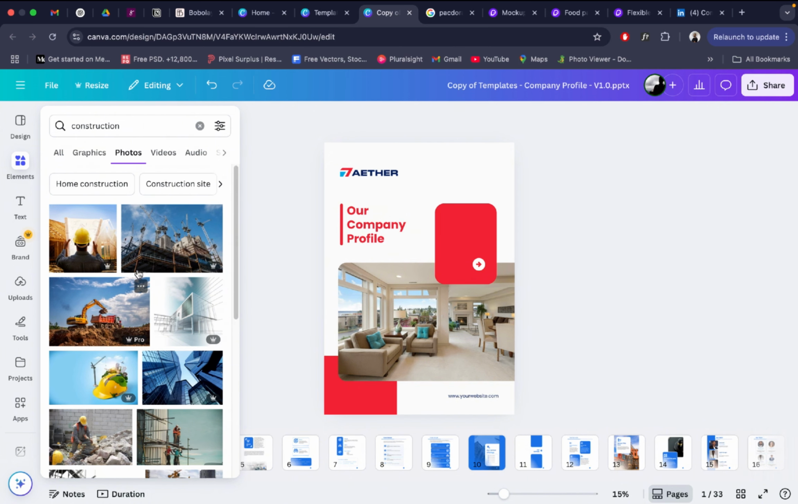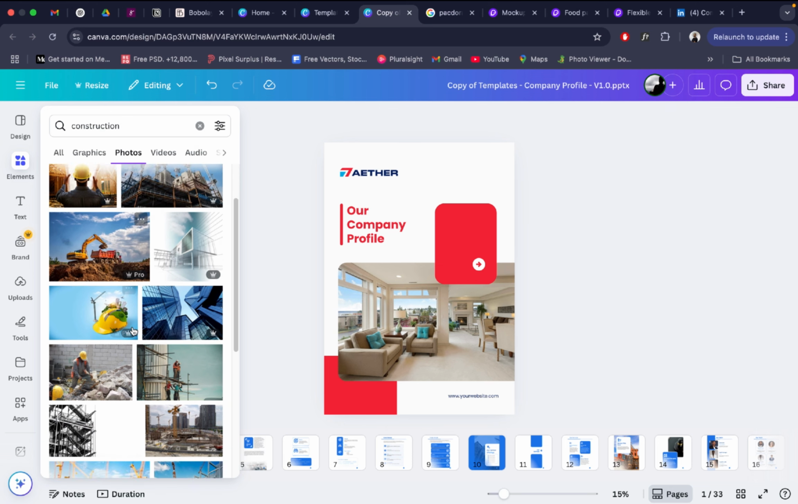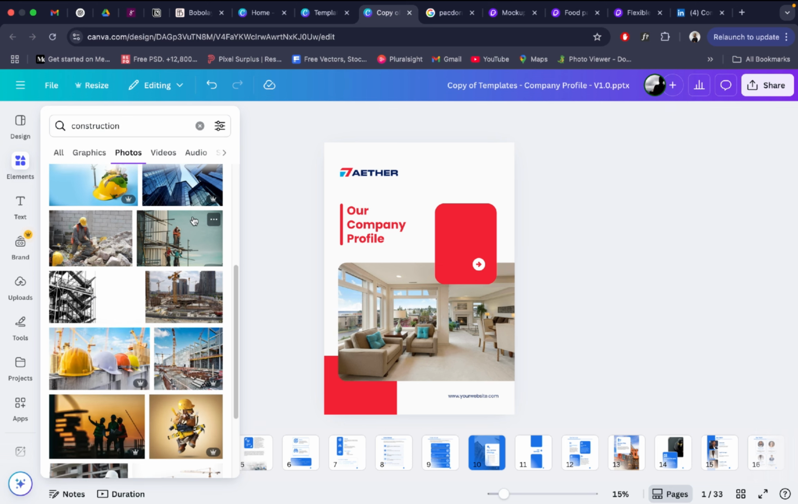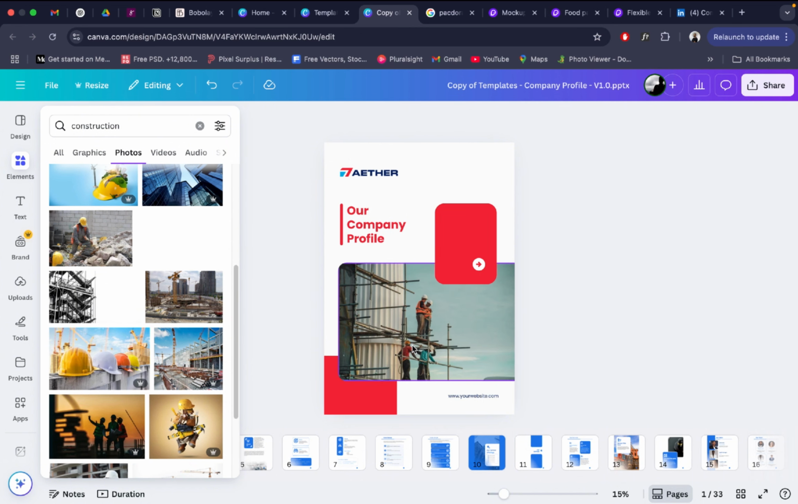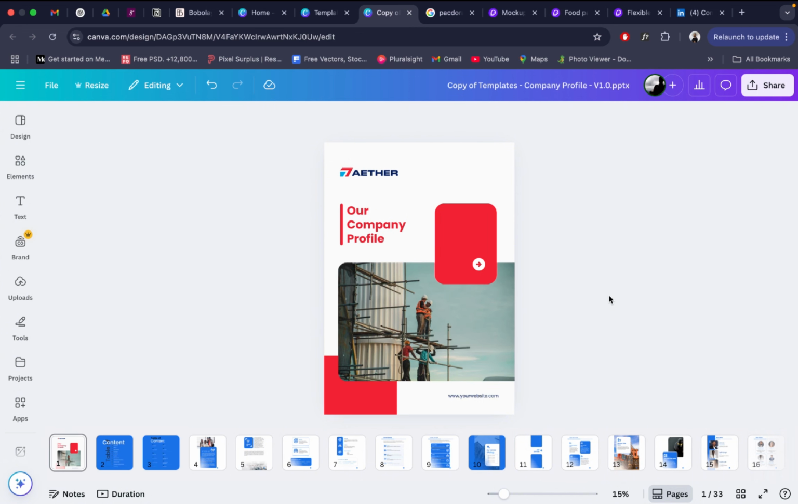I'm using Canva Pro, so I have access to some pro images. But let me find something on the free. So this is free. So the same thing, just drag this into the frame you want to replace, and that's it. So you've replaced the picture. So I just showed you how to replace a picture, how to change the color of the text, how to change the logo, how to change the color of objects.